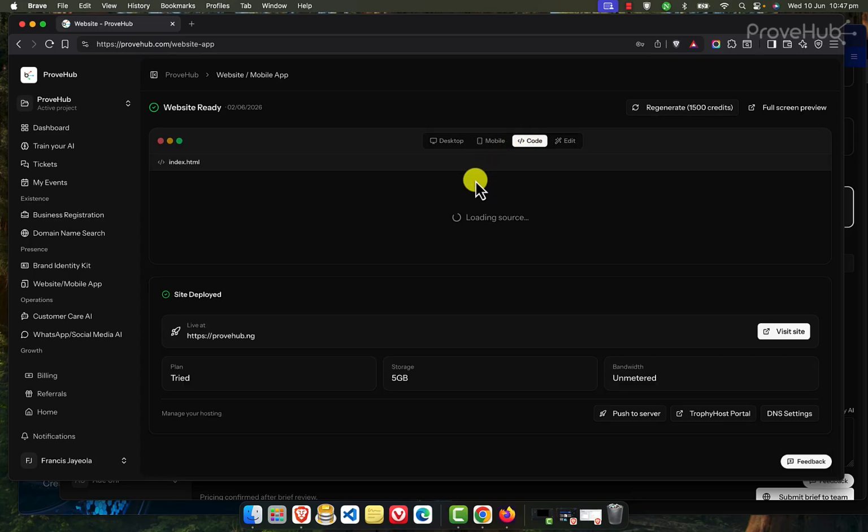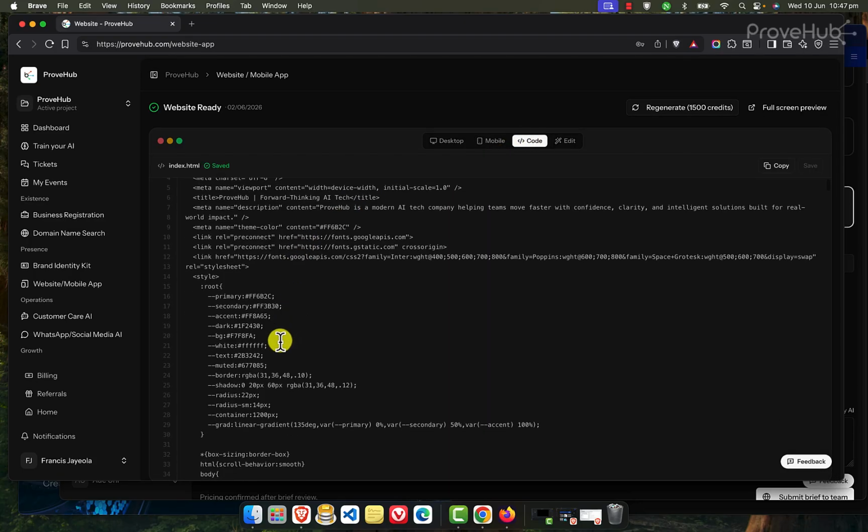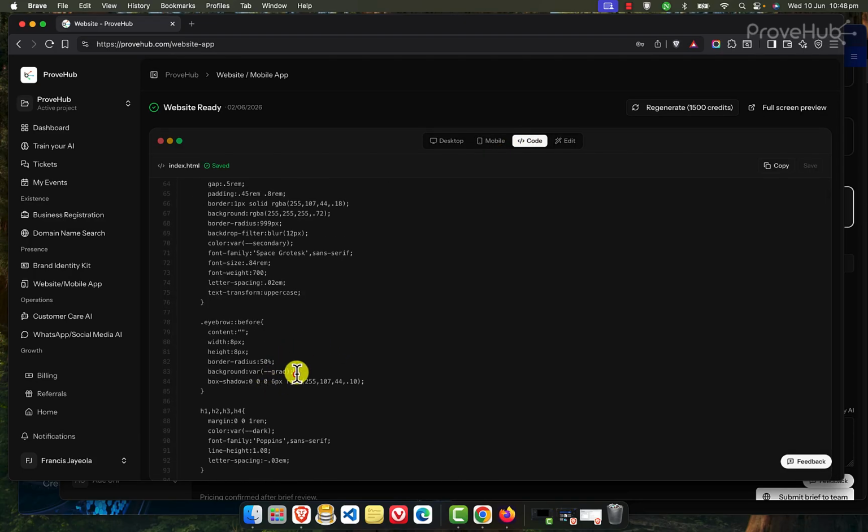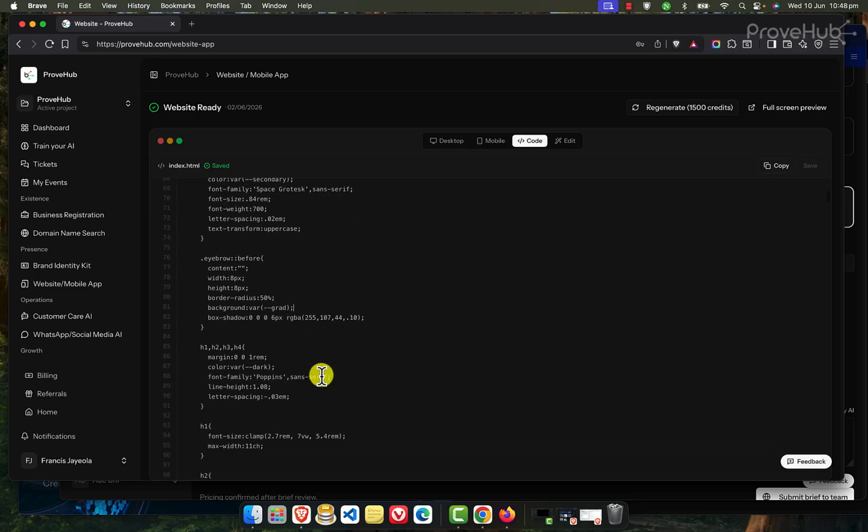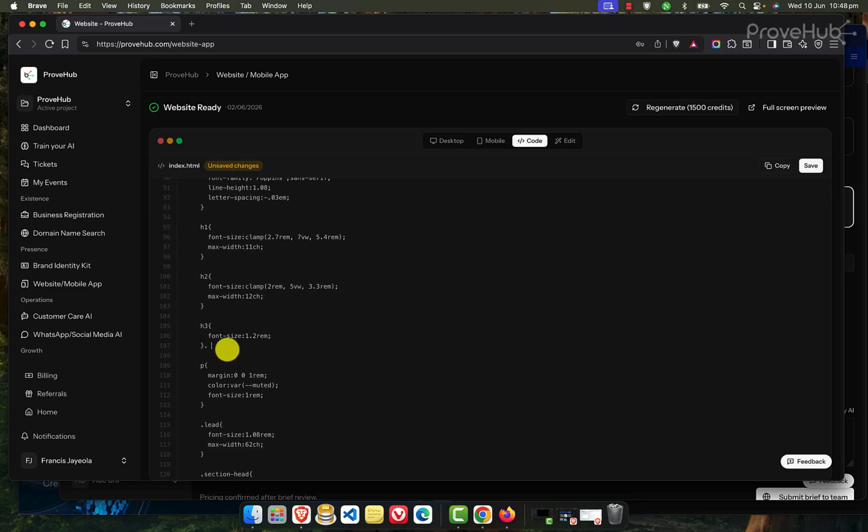You can also check the code. If you can edit the code yourself, you can just come here, change some things yourself, and then you click save. Because I've not touched it, if I touch something here now, the save button comes out. So I just click on save. If I click on save, it saves automatically.